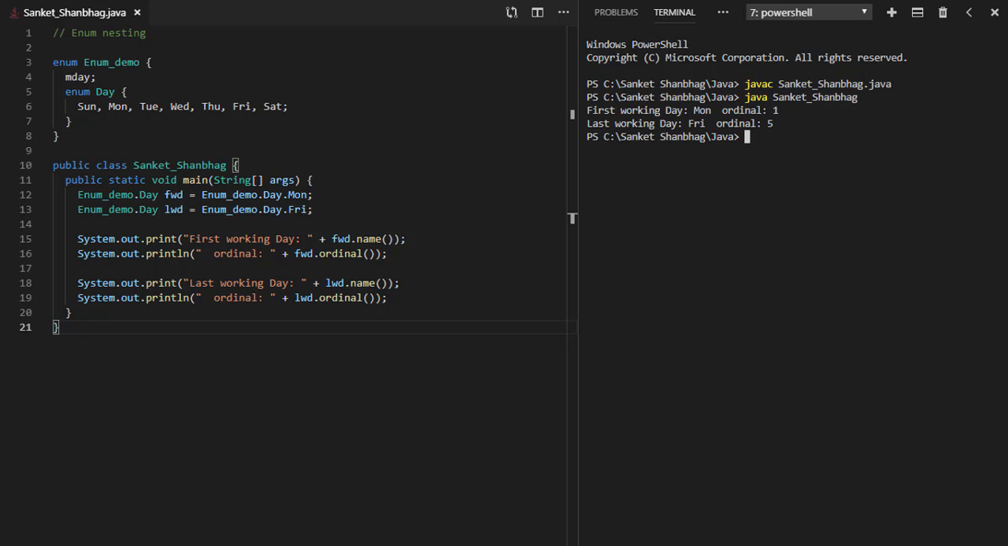In the next program, I am going to cover Enum nesting. I have created Enum day. Inside Enum, Enum demo, created Enum variables using outer Enum name dot inner Enum name variable name equal to outer Enum name dot inner Enum name dot Enum constant, and displaying the name and ordinal of Enum variables.